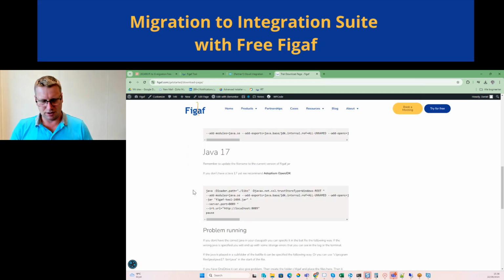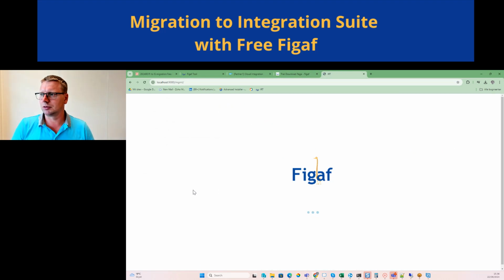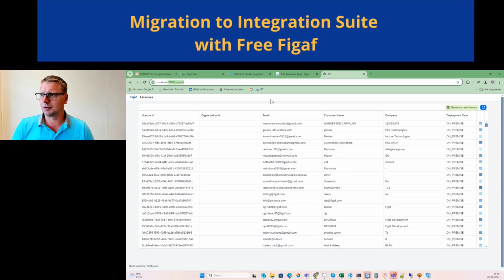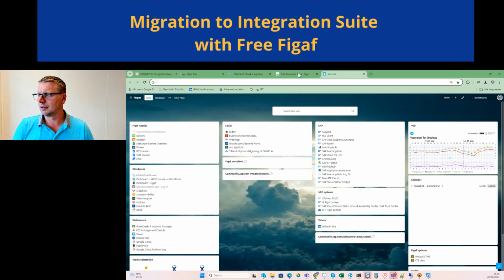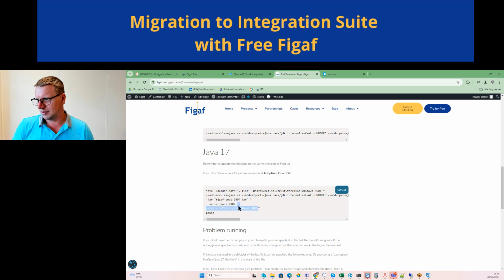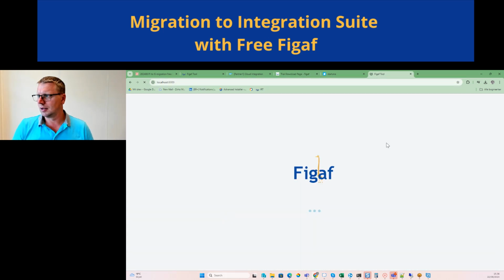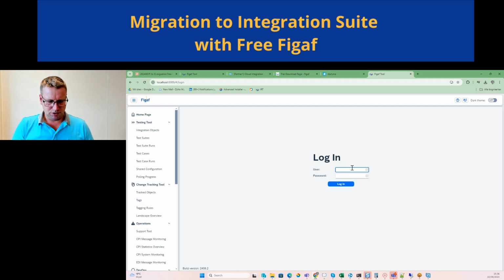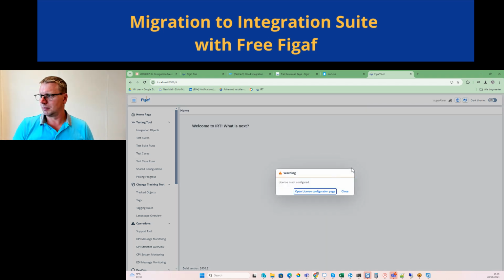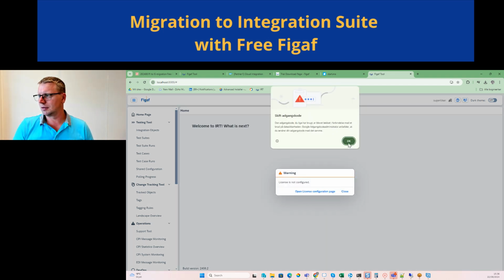So to get started, I will go here, localhost. That's the wrong one. So I think you had this here. So this URL. And we will log in with super user default password. License not configured.